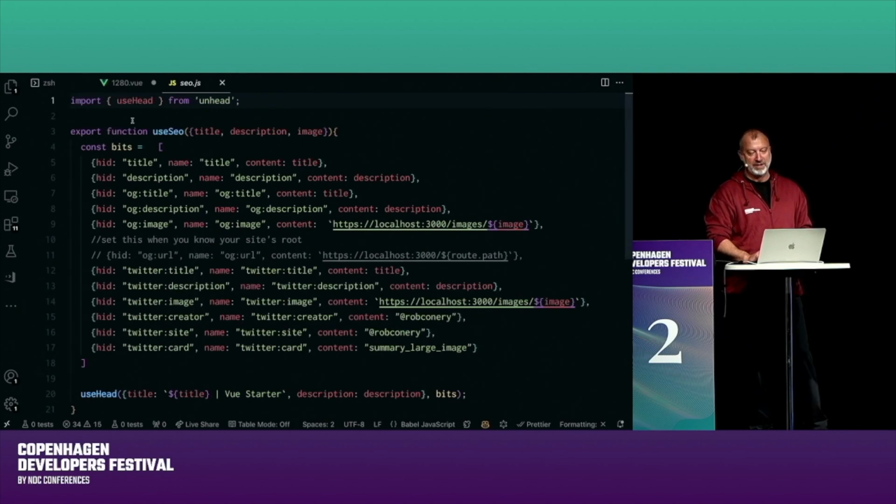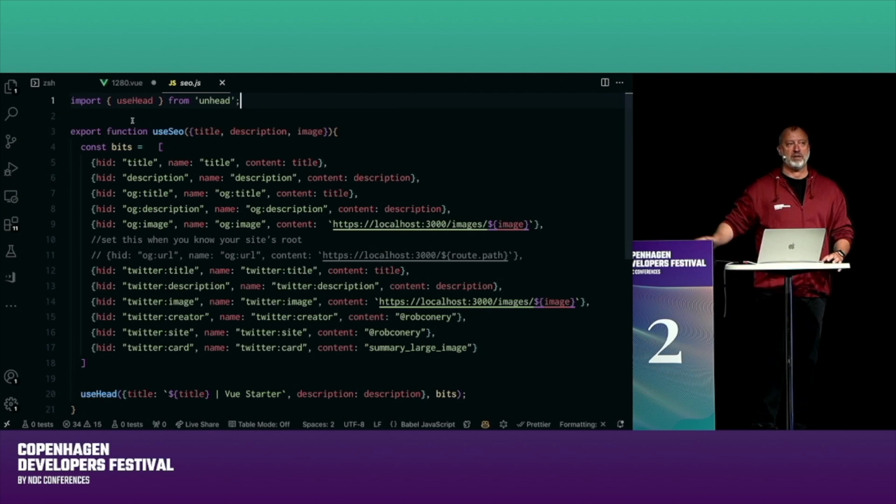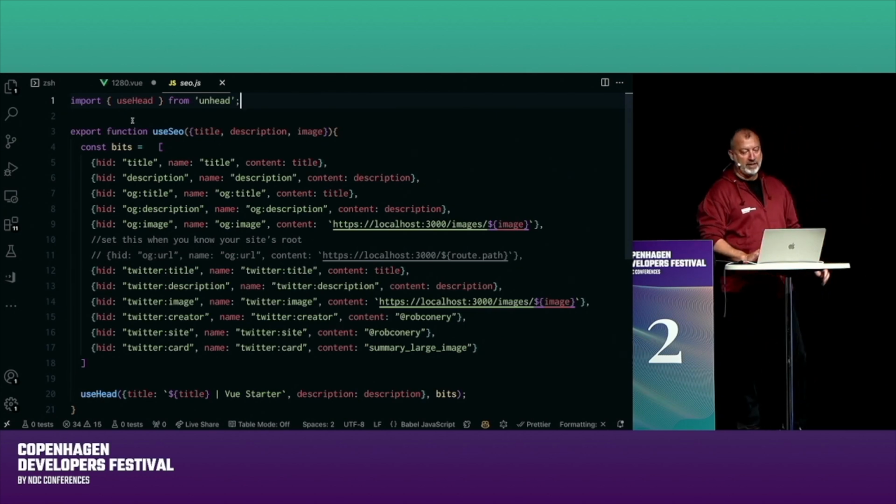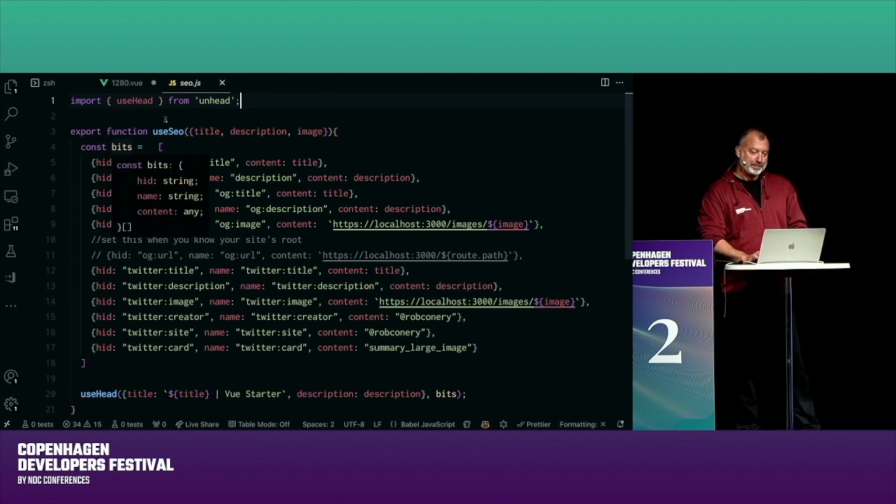So this is the use SEO composable. Composables in Vue are like helpers. They're just little global helper functions that you reuse throughout your site. I use this in every site I've made. I have deployed a ton of Vue applications, both internal to Microsoft and also external for my own gig, and I use this all the time.